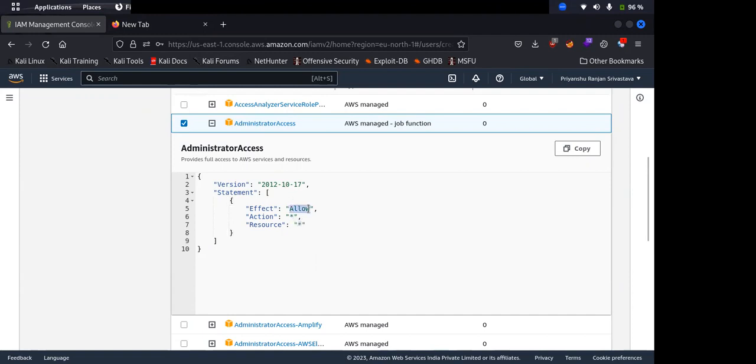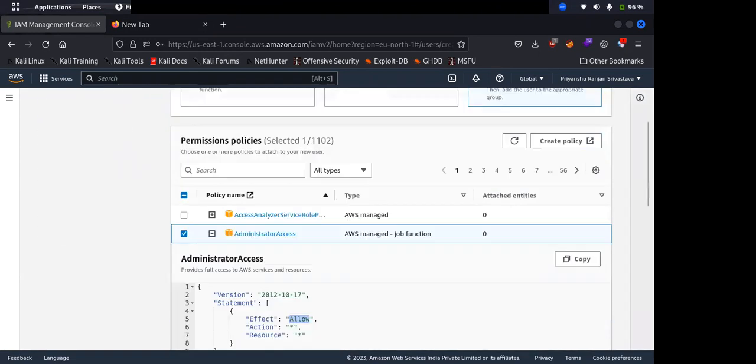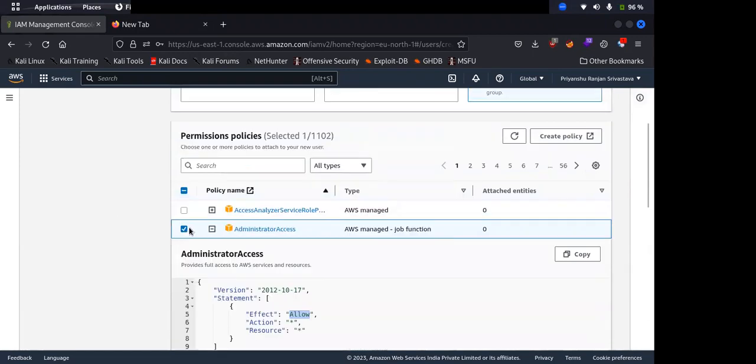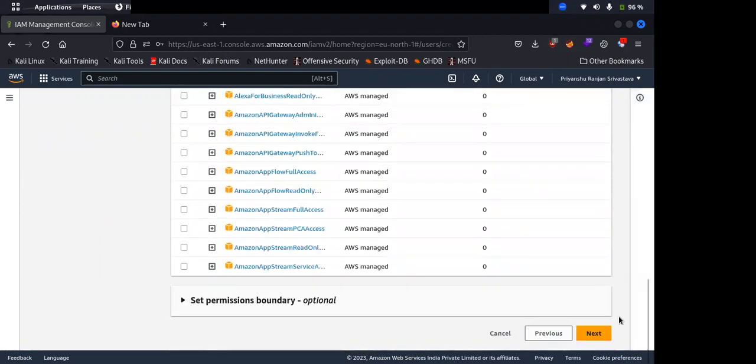and the effect is allow. That means this user can create any resource or modify anything within this account. So this is the administrator user for this particular account. So you just need to select this and then click on next.